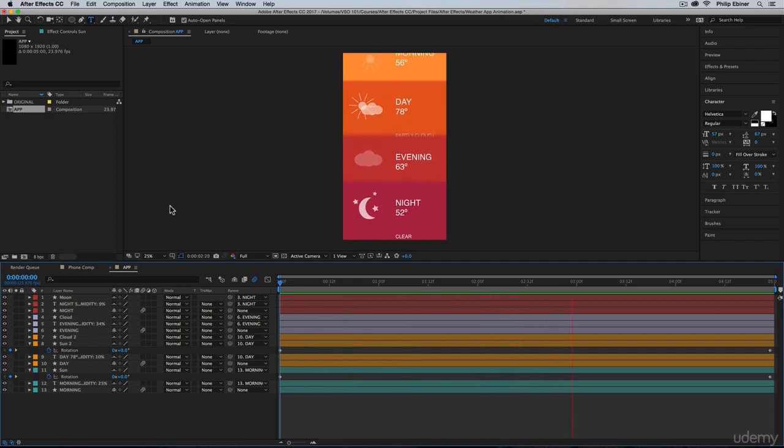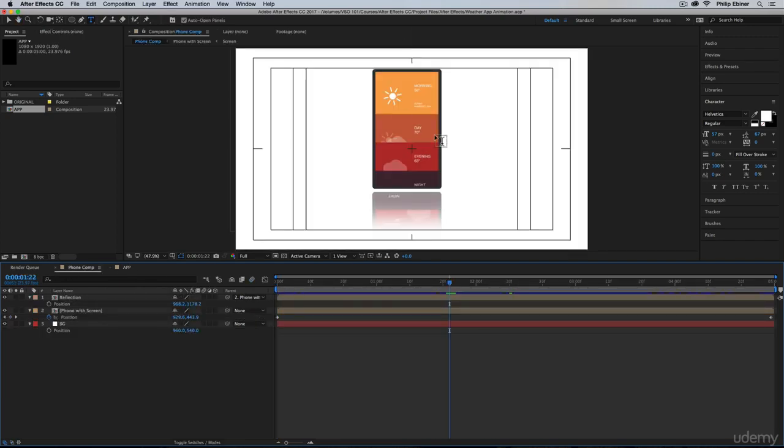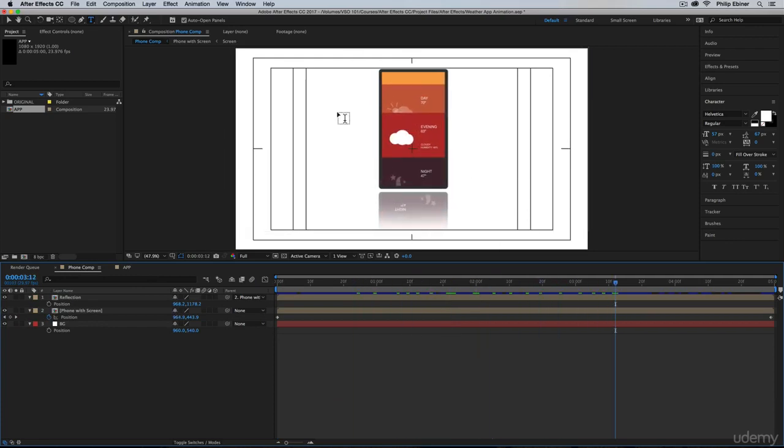In the next lesson, we're going to be putting it all together in this little iPhone screen. We're going to be adding the background and the reflection and the motion as well.